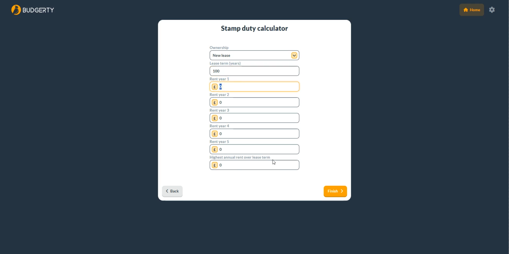And in order to demonstrate what this field is used for, we'll keep our rents around the £10,000 mark. So let's go with 9,000, 10,000, 11,000, 12,000, 13,000. And we'll start by confirming a highest known annual rent over the term of £13,499. We'll come back to why I've entered that shortly. And let's finish.